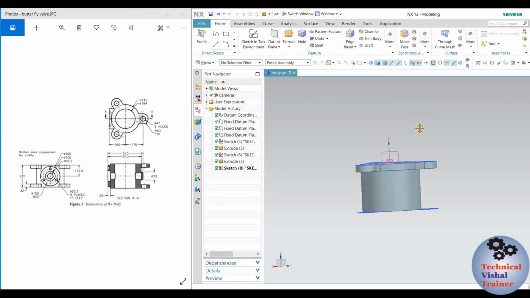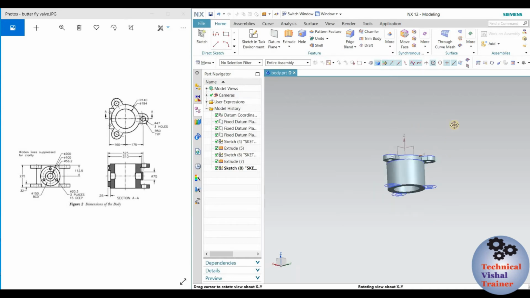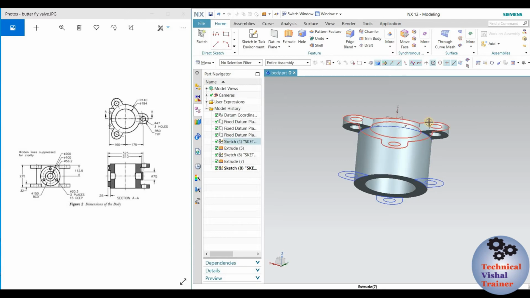Okay, so how did I get the same shape? I have made use just of a project. So we are going to make this now as what? Extrude, but where? Inside. Because 225 we have subtracted and gave a 32. 225 is from this side to this side.